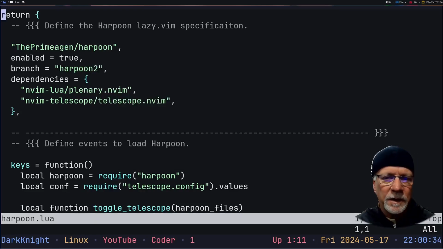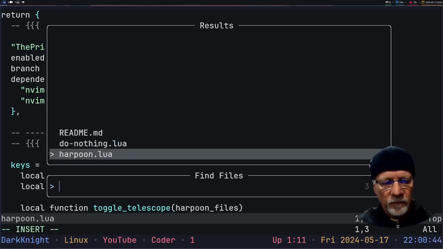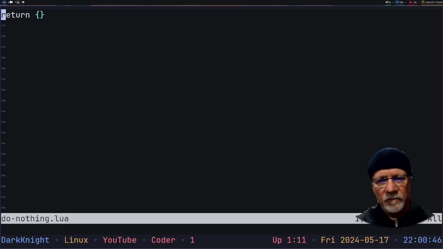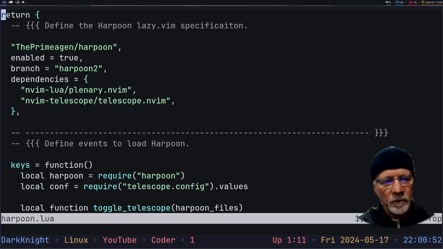Now at this point, because Harpoon depended upon telescope, I can do telescope commands. I don't have any key bindings, but I can do them. There's telescope working for me, so I can navigate around and see that file. So I'll bring up the telescope file, and I'm going to go right back into Harpoon. I could have used my Harpoon command if I wanted to.